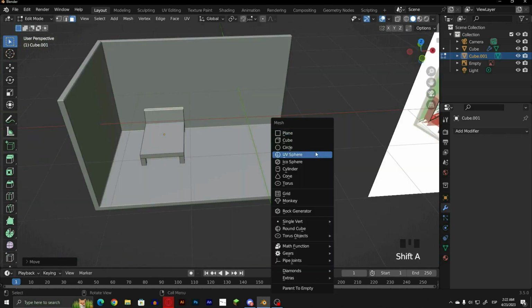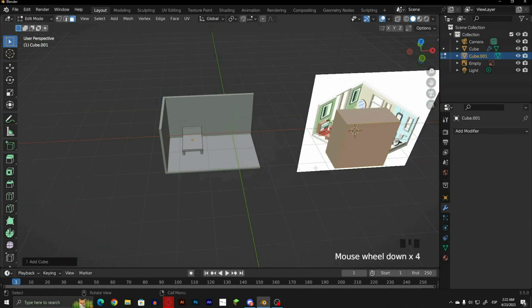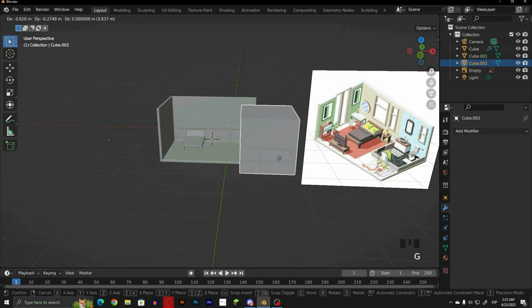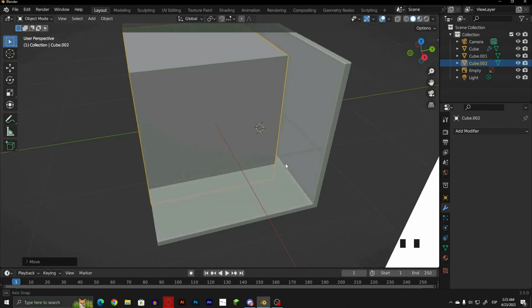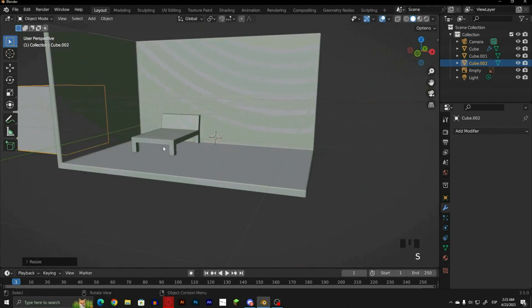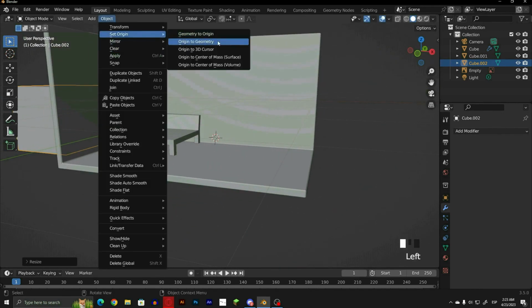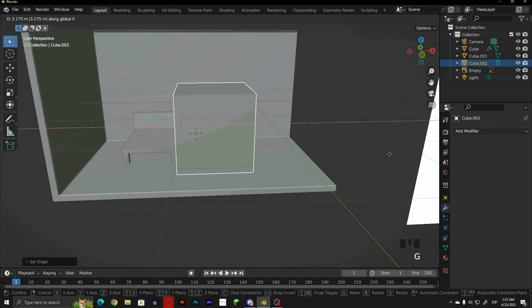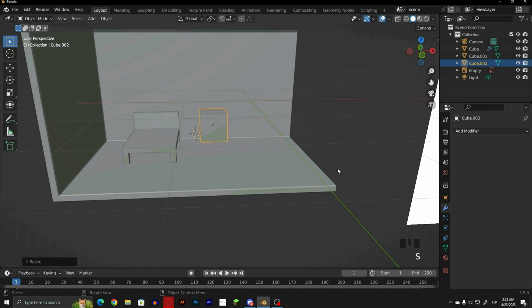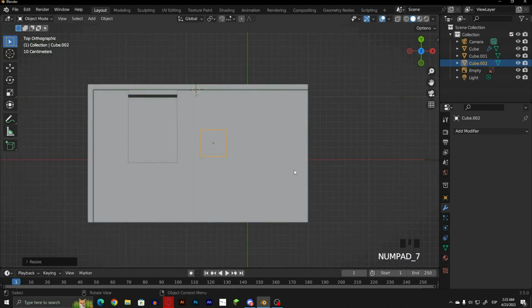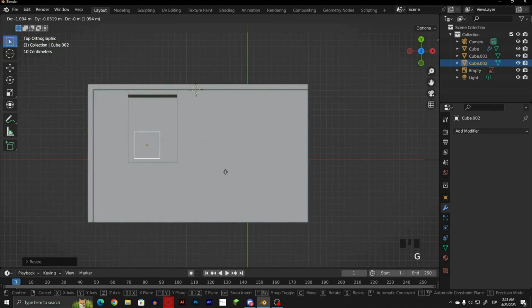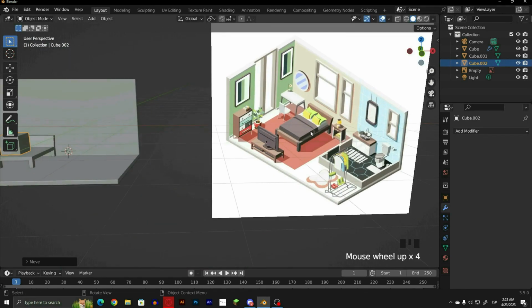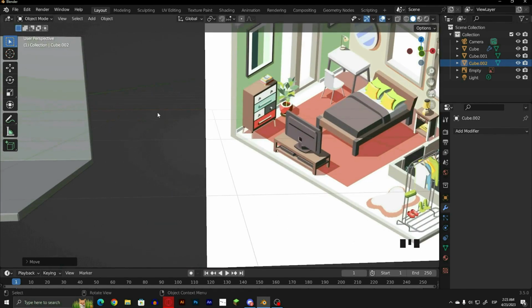We can just Shift A a cube again, G, constrain to x-axis, move to about here, scale it down, do object set origin to geometry, G, X, scale it down even more, press 7, G, move it into its spot, right about there, and let's try to get it in the same shape as this.